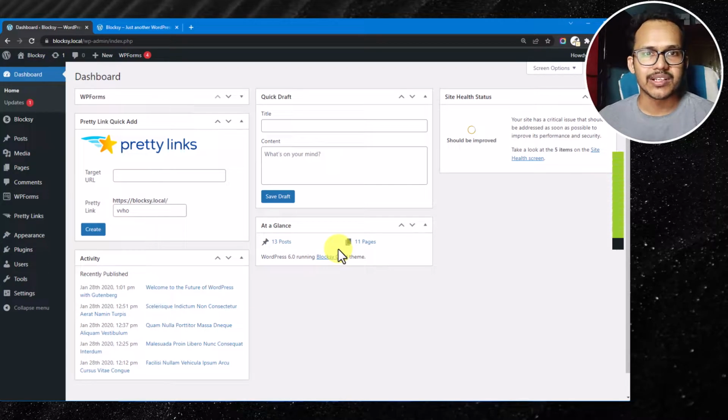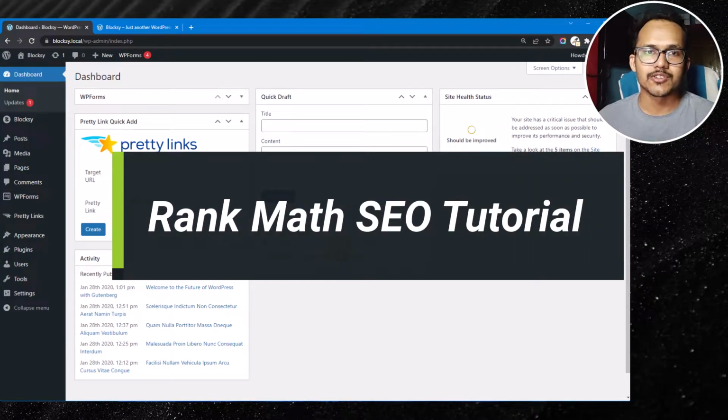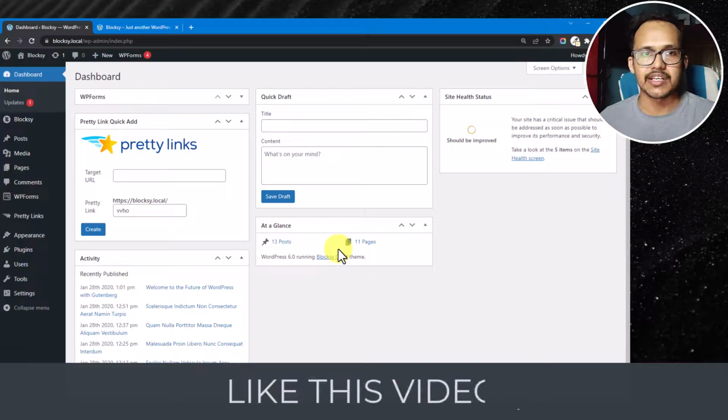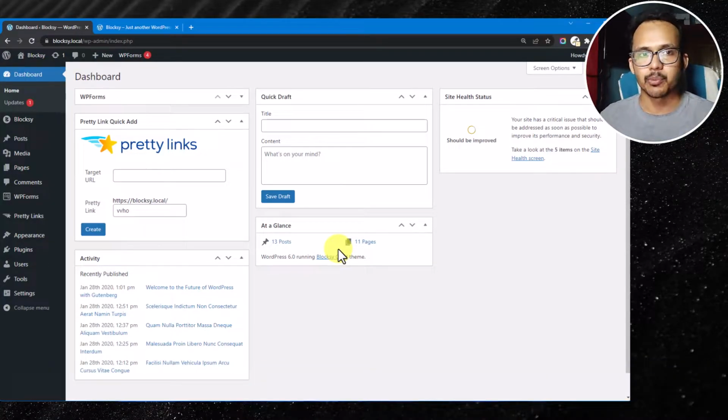What's up everyone, welcome to Key to Blogging, and today I will show you how you can install the RankMath SEO plugin in your WordPress website and do a proper customization of this plugin. And you can easily improve your SEO by installing the RankMath SEO plugin to your WordPress website. So let's check how you can install and activate this RankMath SEO plugin.